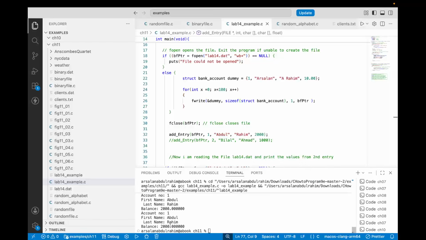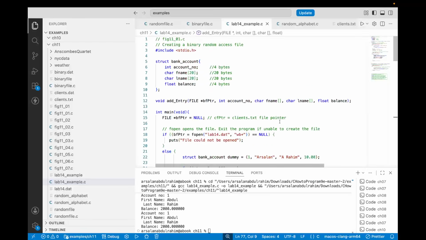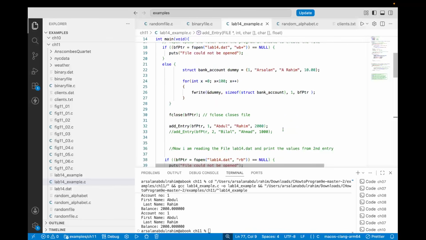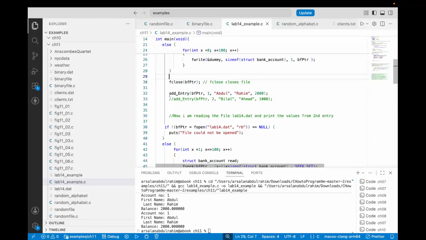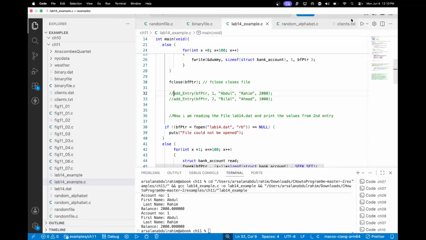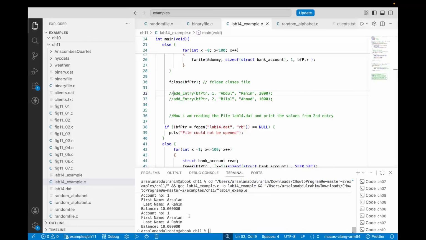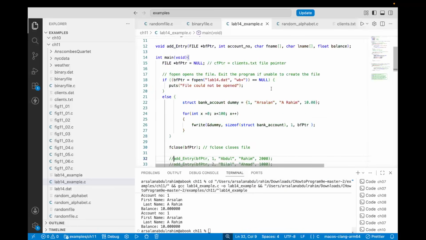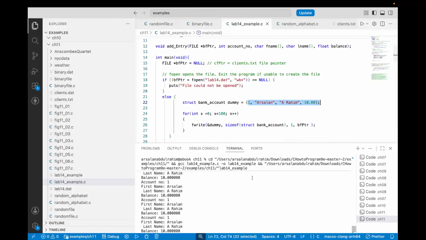So $2,000 is added over there for each entry. Why? It should not be there, because if this is a for loop statement for fwrite, I have just done it for 1 Arslan Rahim 10.00, and I am not calling this function. If I don't call this function and I run this, I have 1 Arslan Rahim, which I have ordered, 10.00 is there. Let me just make it a little larger.